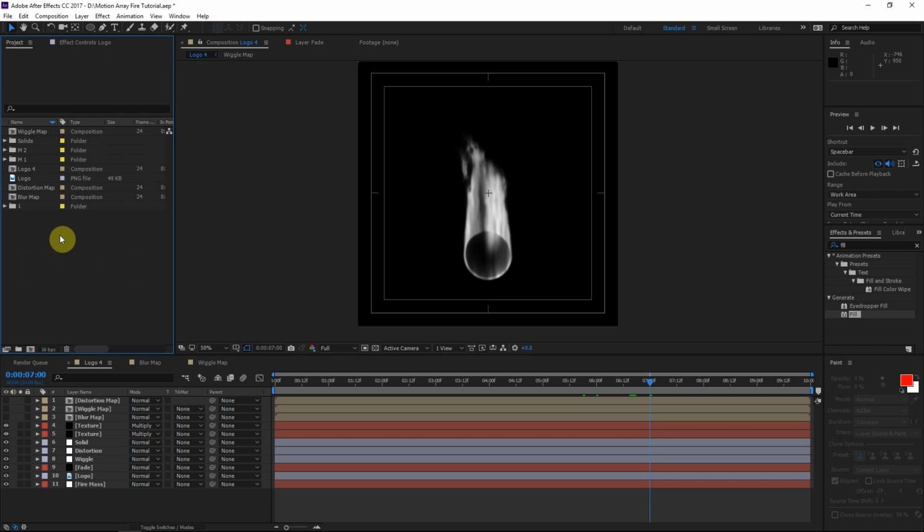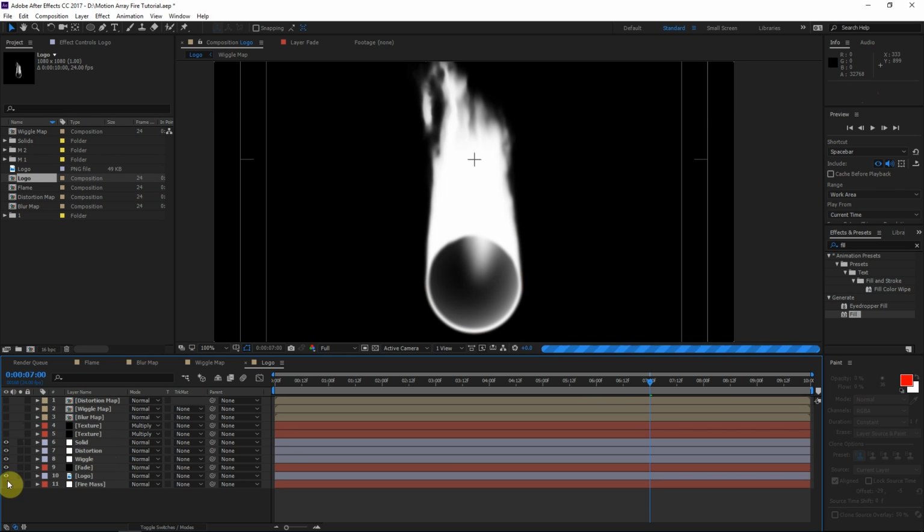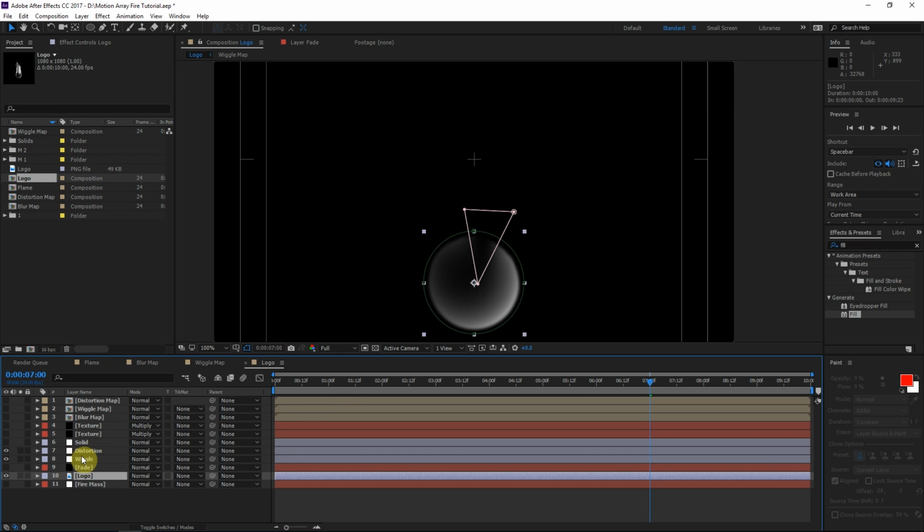What we'll do is go up here to our project window, and this is our main composition. So we'll call this flame. Then we'll duplicate flame, and we'll call this logo. So let's go in here into this logo composition. And we'll start turning certain layers off. So we'll turn these texture layers off. We'll turn this fire mask layer off. And we'll just leave the distortion effects on. Turn this fade off. Yeah, all that stuff. So we just left the logo and the distortion effects.